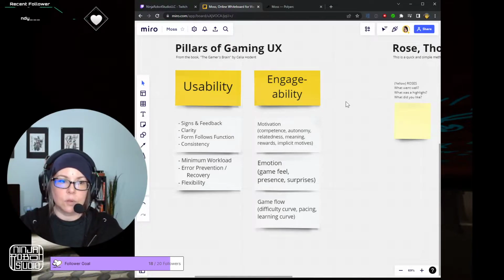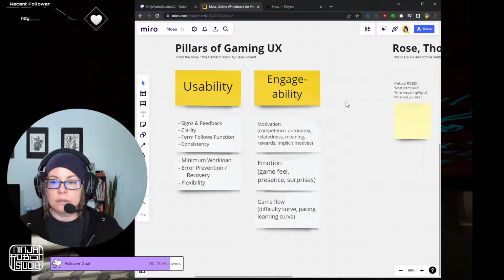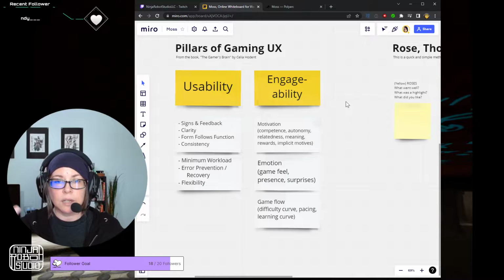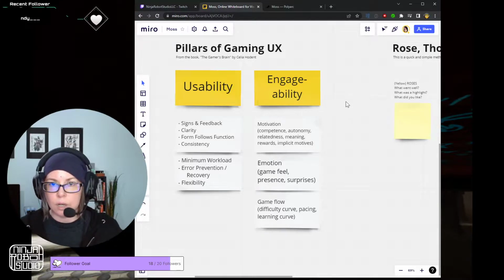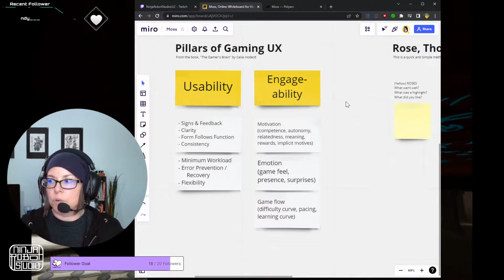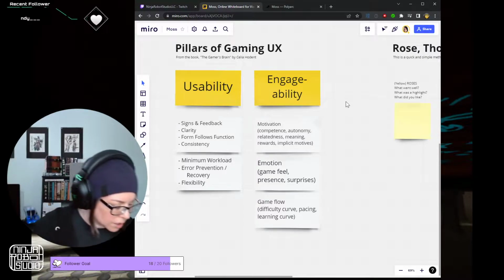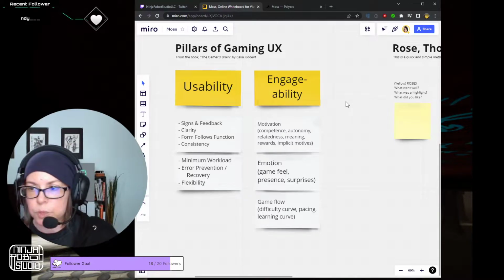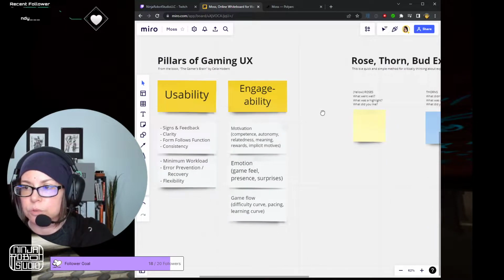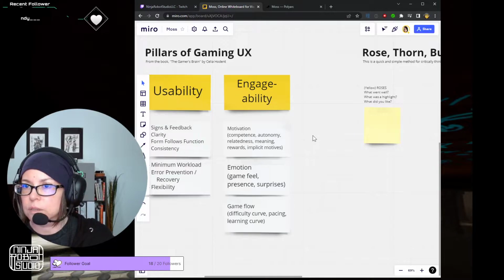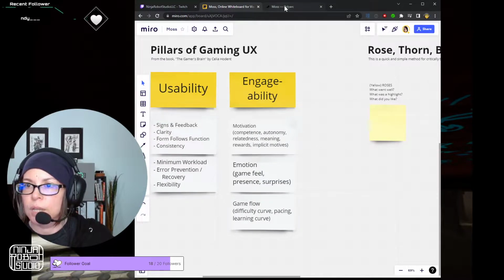So if it's difficult right away, less people are going to be inclined to play it. Depending on the game and depending on your target audience, of course. That's why you want to research your target audience to understand what motivates them. And those are the things that we need to keep in mind as we're playing each game, and then afterwards we will do Rose Thorn Bud and discuss how that applies to XR.